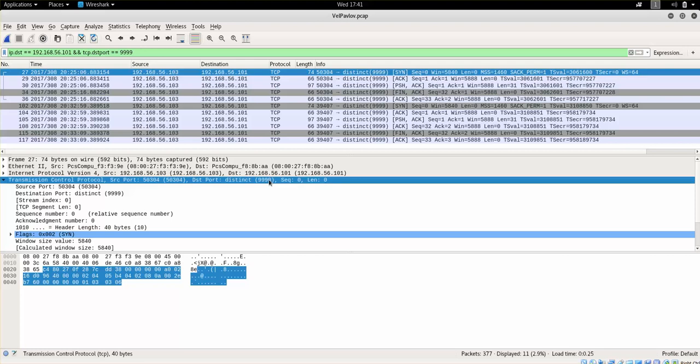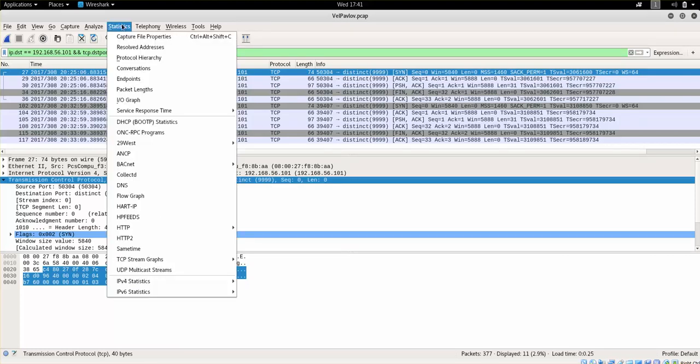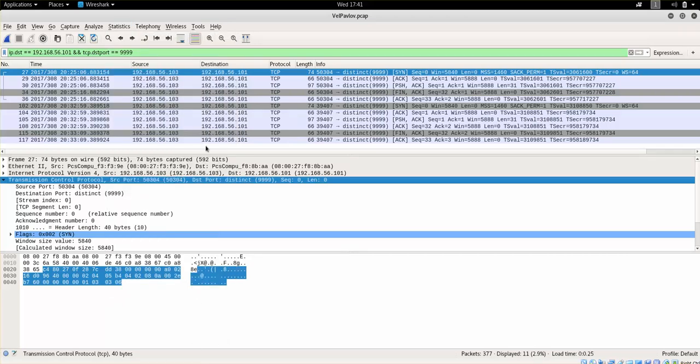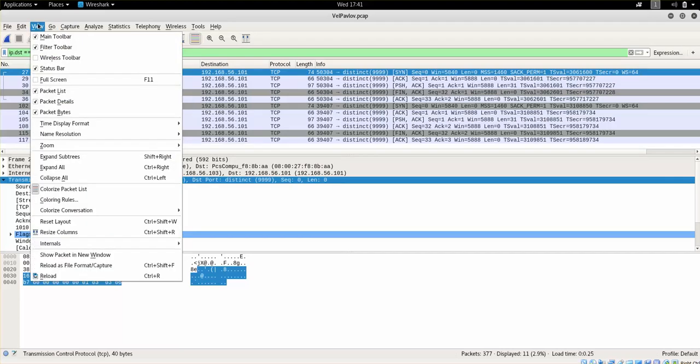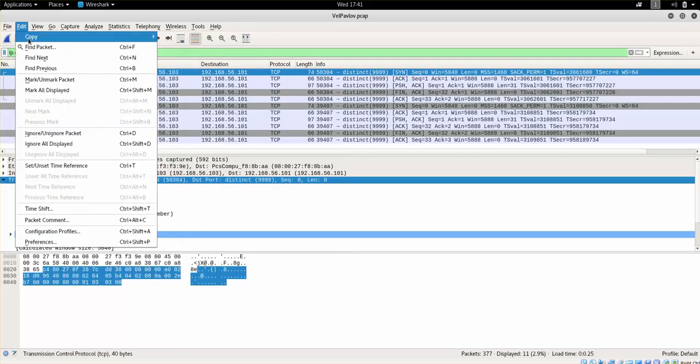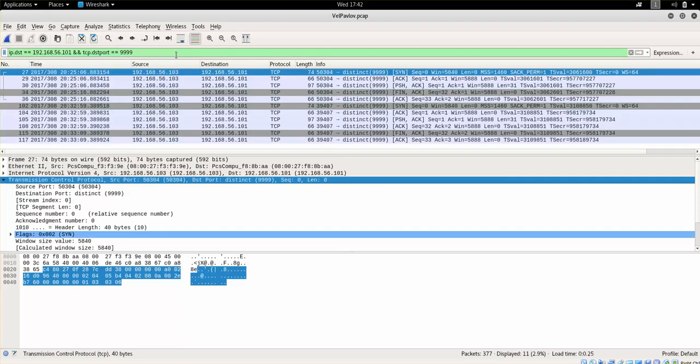When you're not sure, the best practice is to start with the statistics menu or the expert info and work your way through understanding the actual conversation, understanding what you're looking for, to help you navigate. And then once you identify strings, you can also use the Go menu. You can use the edit menu to find a packet. Once you become more proficient and you know some of the key display filters, you can start typing them directly into the display filter field.